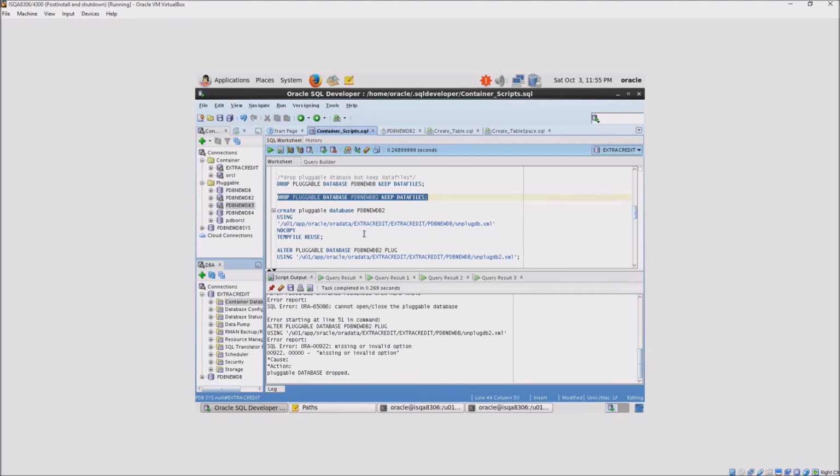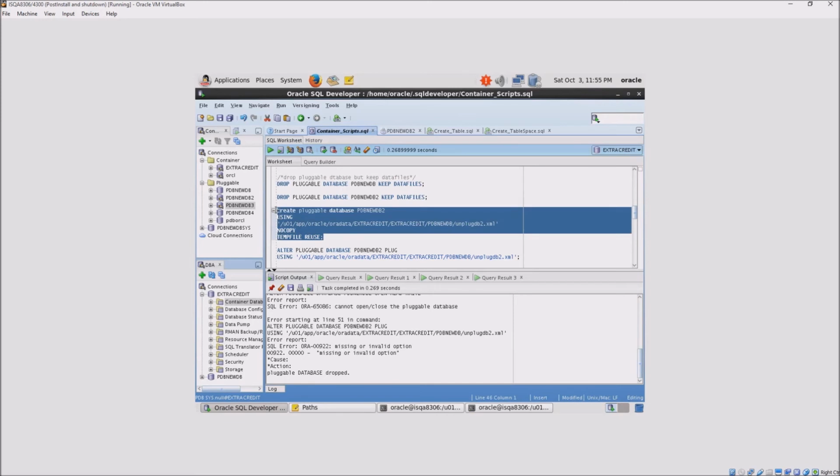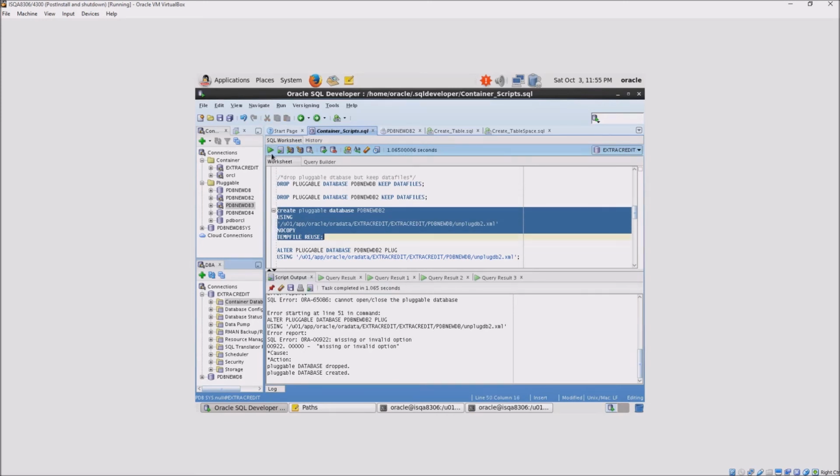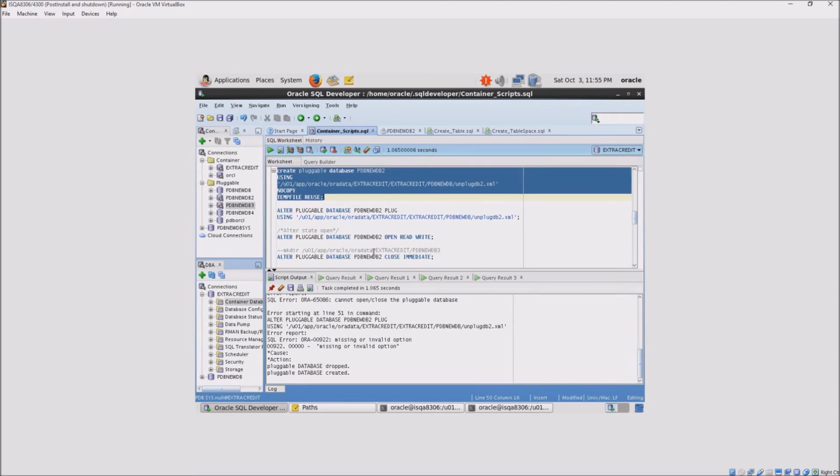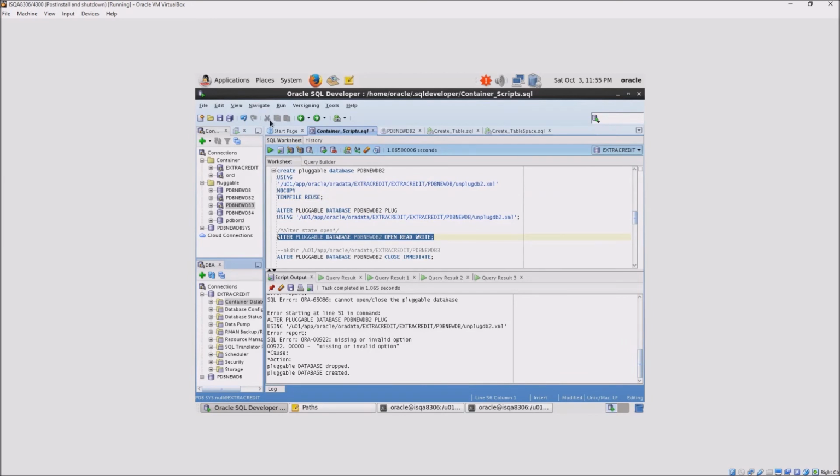And that's a pretty quick operation. And then we can just recreate it, and this time we will actually point it at the file we used for unplugging it. So go ahead and create our pluggable database again, or plug it back in, if you will. And now we should be able to open this in a read-write state by issuing this command.